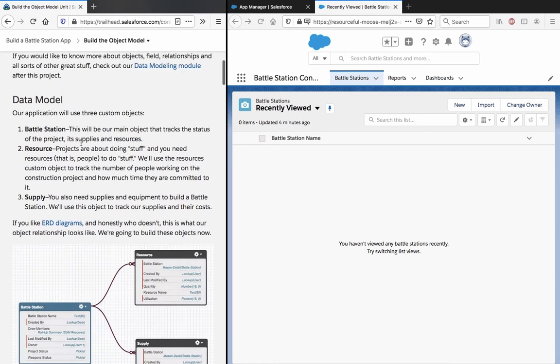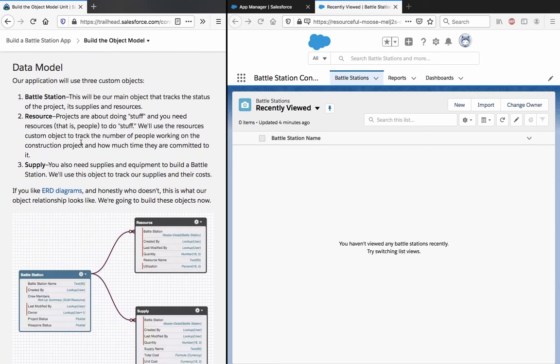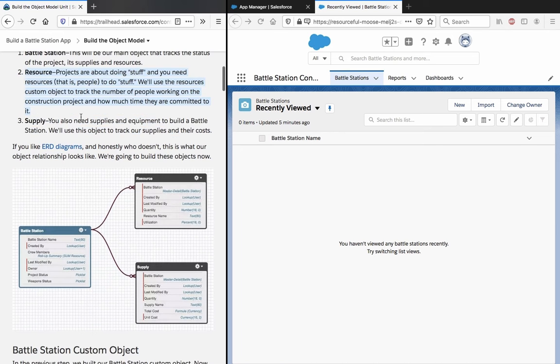Now let's continue here. Data model. Our application will use three custom objects. Battle Station. This will be our main object that tracks the status of the project, its supplies and resources. Resource. Projects are all about doing stuff, and you need resources, that is people, to do stuff. We will use the resources custom object to track the number of people working on the construction object and how much time they are committing to it.